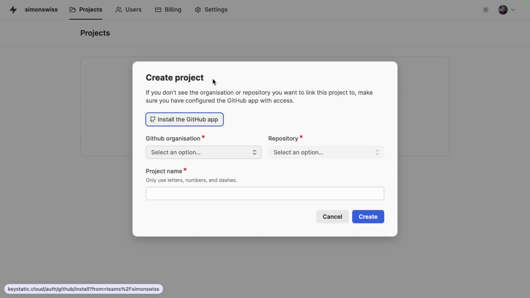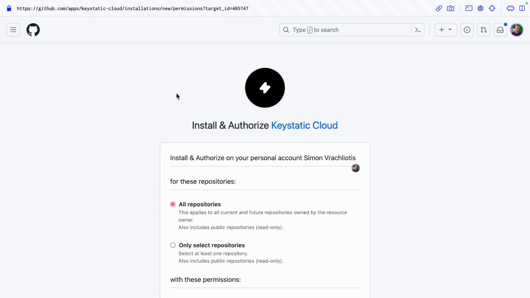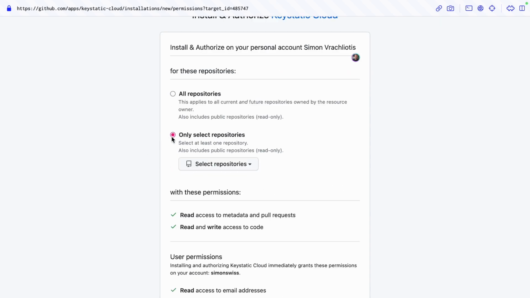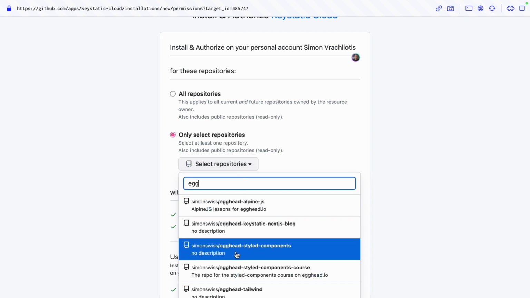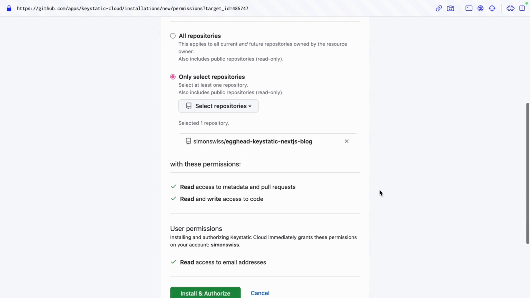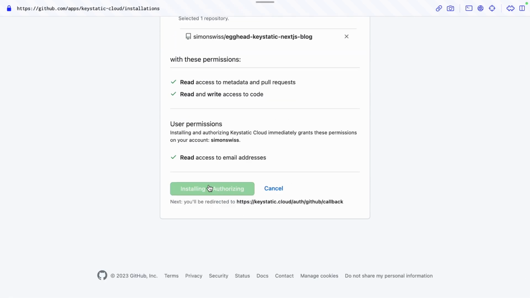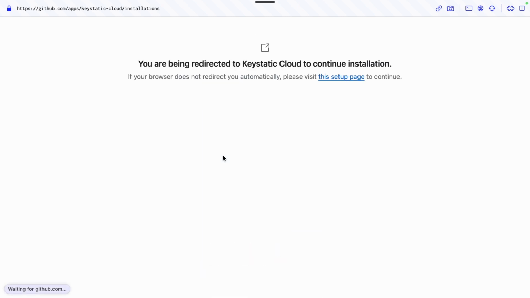The first time you connect Keystatic to a GitHub repo, you'll likely need to install the GitHub app. This is going to take you to your GitHub account, so I want to connect this to Simon Swiss. And then you can select what repos you would like to authorize. So you can authorize all repos, but if you want to be a bit more defensive, you can say, hey, I only want this egghead Keystatic Next.js blog project, which is the one we want to connect, and then install and authorize. And excuse me while I verify the authentication. There you go, I've done it from my phone.